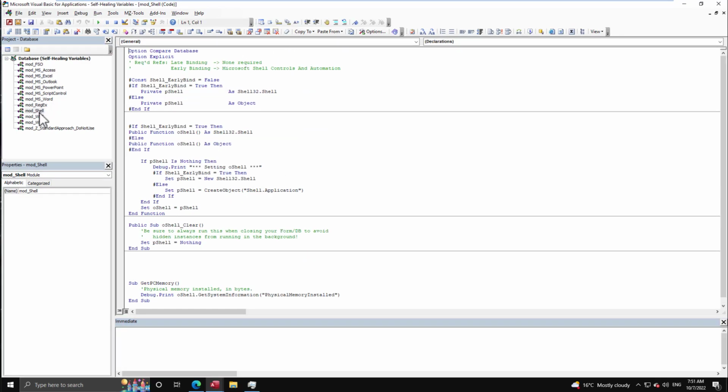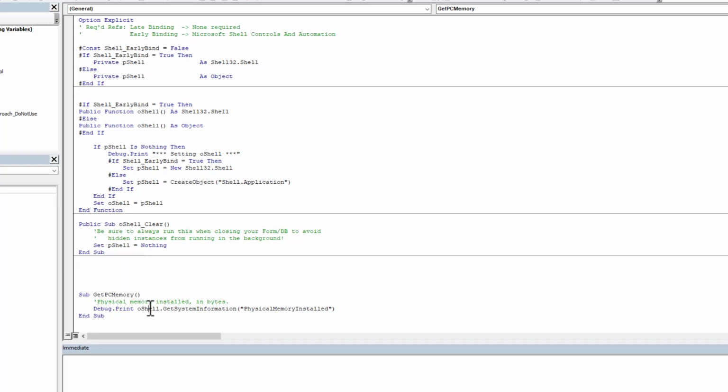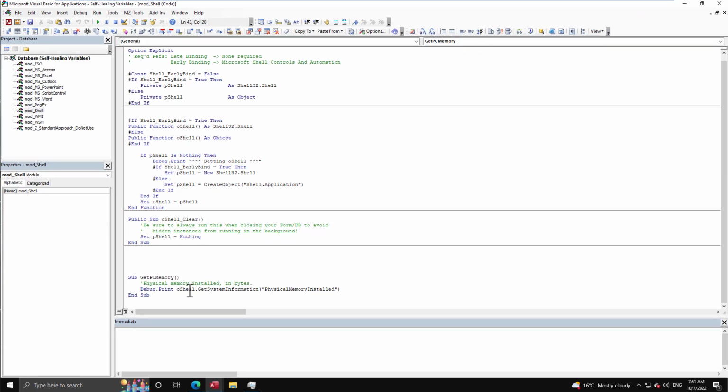The shell, same setup, same scenario. Here's your early binding reference library if you want to use early binding. Control early binding, declare our variable to hold in memory, declare our function to create the object, our self-healing object variable, and a clear subroutine. And here it is in practice. And if you run it, there's the amount of memory on this machine, and subsequent calls don't need to set that variable again. And if we clear it and rerun it, obviously then it needs to set itself the first time again. But you see, it's self-healing.